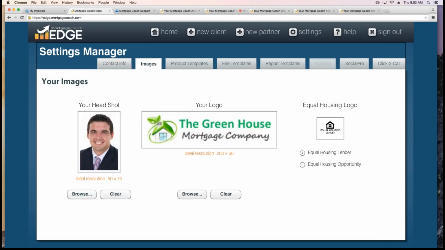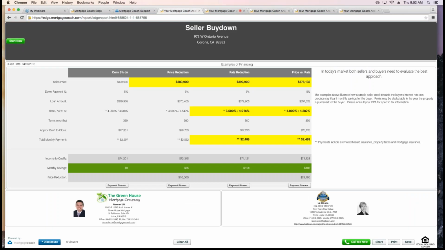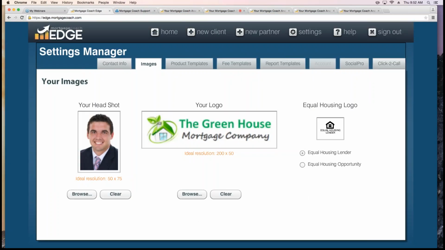Image. This is where you upload your image. We get a lot of reports coming over without that picture of the loan officer. Make sure you put in that image, as well as the logo.